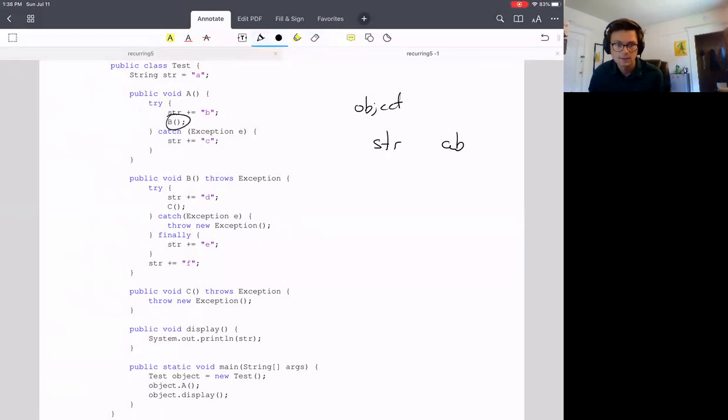So now we have b. We start running b. B also has a try. So we're going to start by running this try. This try is just going to add d to our string. So we do that, and then we're going to run c. We're going to pause execution of this b method and go run c.